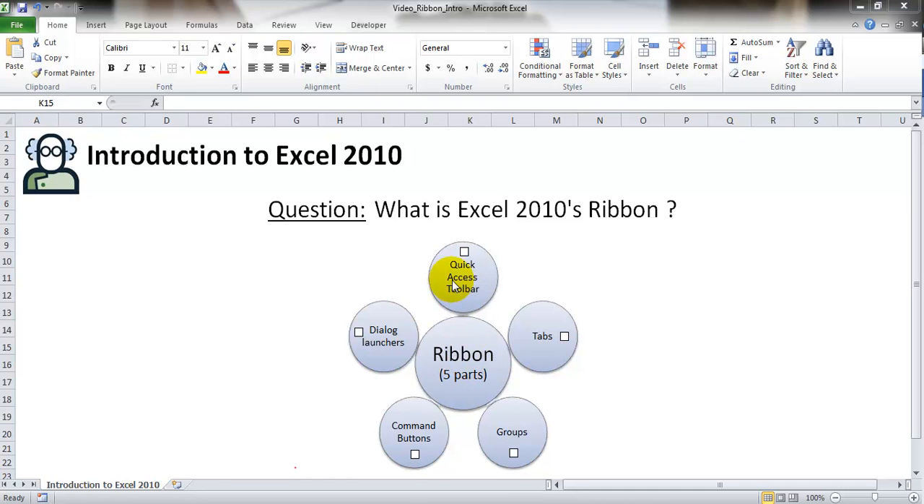First part is the Quick Access Toolbar. As I go through each part, I'll just check off the box here. The Quick Access Toolbar is what you see up here in the left corner. It allows you to basically add commands that are the most useful for you.